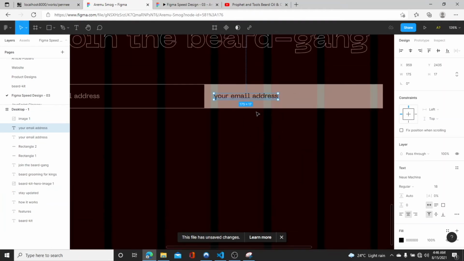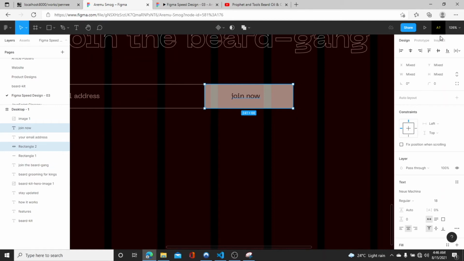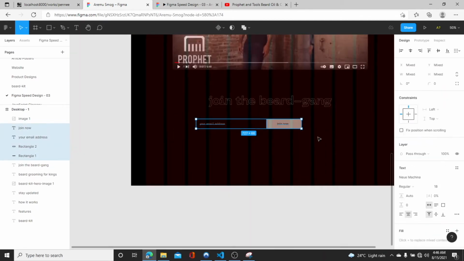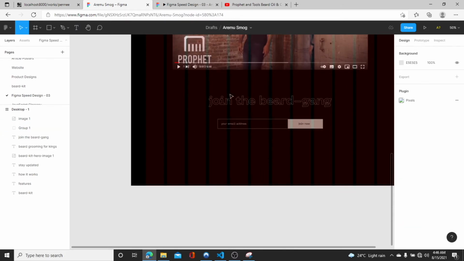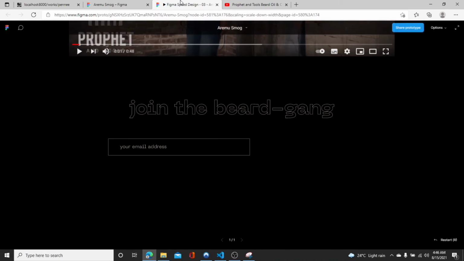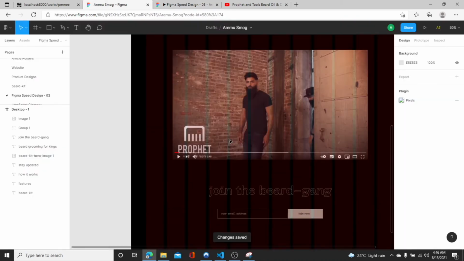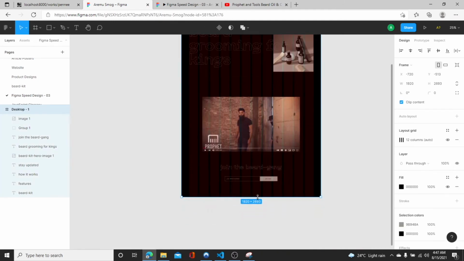Then I will change the text to join now. Then I will adjust this guy and vertical aligns. Awesome. Highlight both, then press Ctrl G and center align this form. So let's check out what we have so far. Join now. This looks pretty decent to me. I'll zoom out here, click on the frame, then adjust this guy.